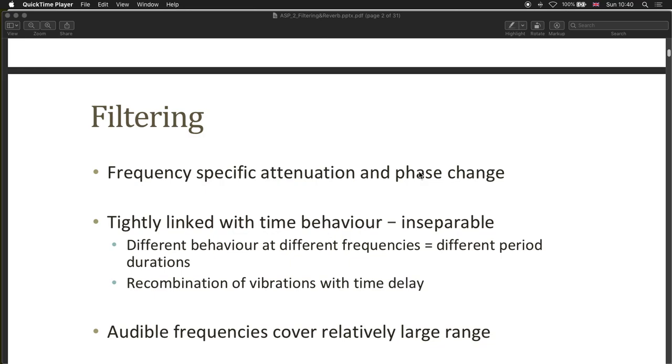Now the important thing to understand about the phase is that it's actually a time delay. So the question is, why do we talk of phase? Why do we have a separate term? And the answer is, well, it is a frequency dependent time delay. Okay, so this is quite crucial.